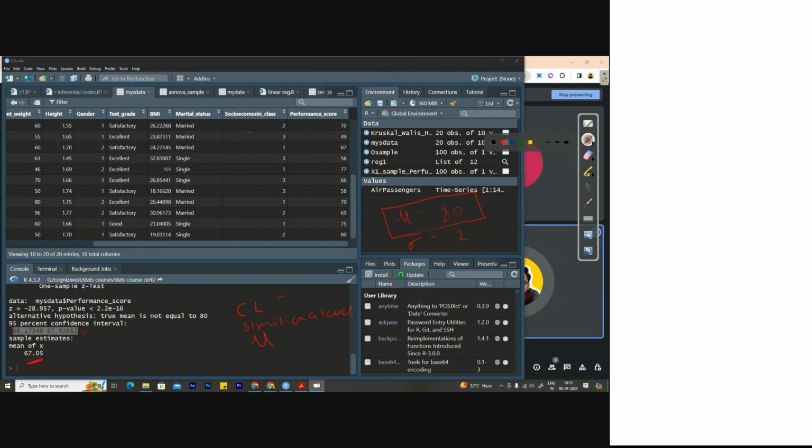95% is my confidence level, which means that I am 95% sure that if I pick any sample from my population, so I already told you that we can take multiple samples out of the population, then a 95% confidence interval means that if I take any sample from my population, there are 95% chances that the value of the sample mean will lie in this range.